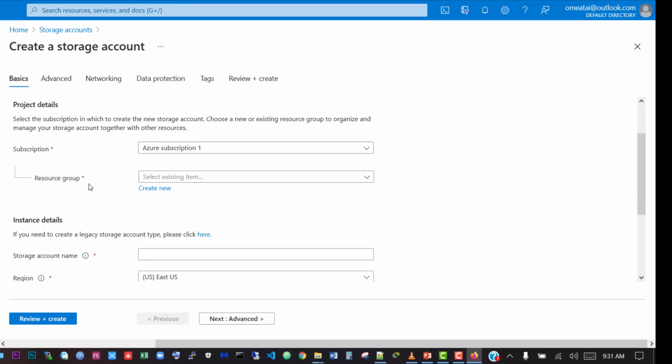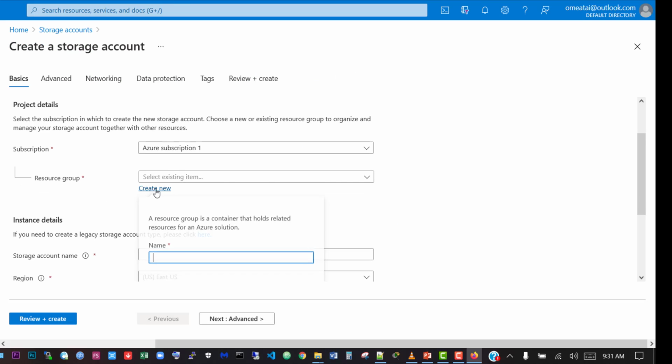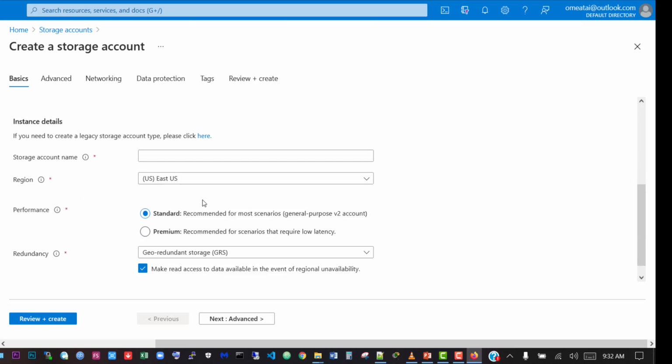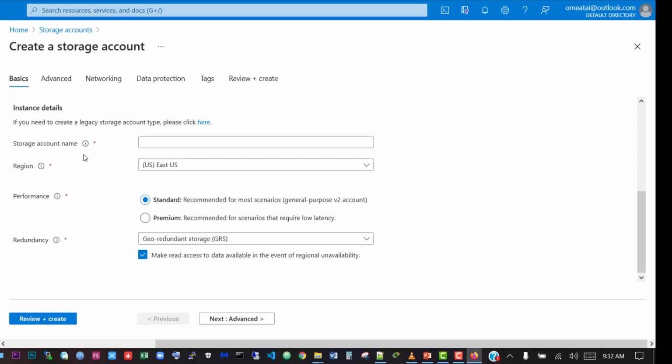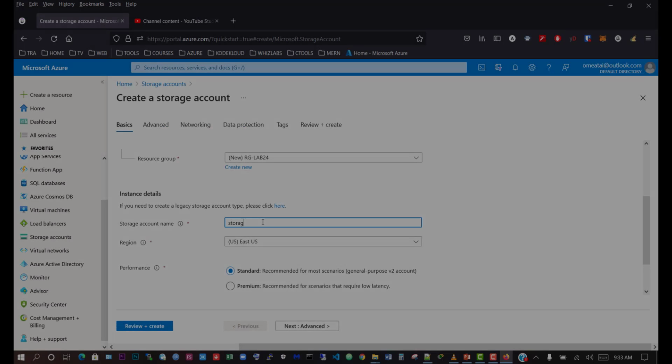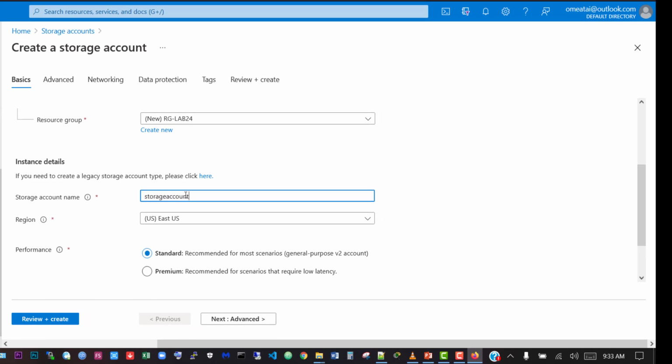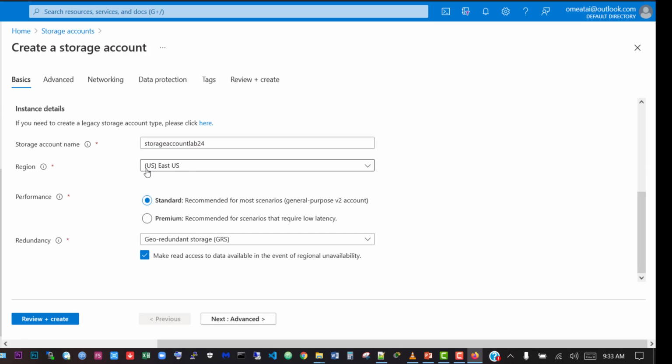Now we need to specify the resource group. I'm going to create a new one and call it RG-Lab24. Then I need to create the storage account name, so I'll call it storageaccountlab24. East US region is fine. Standard is okay.